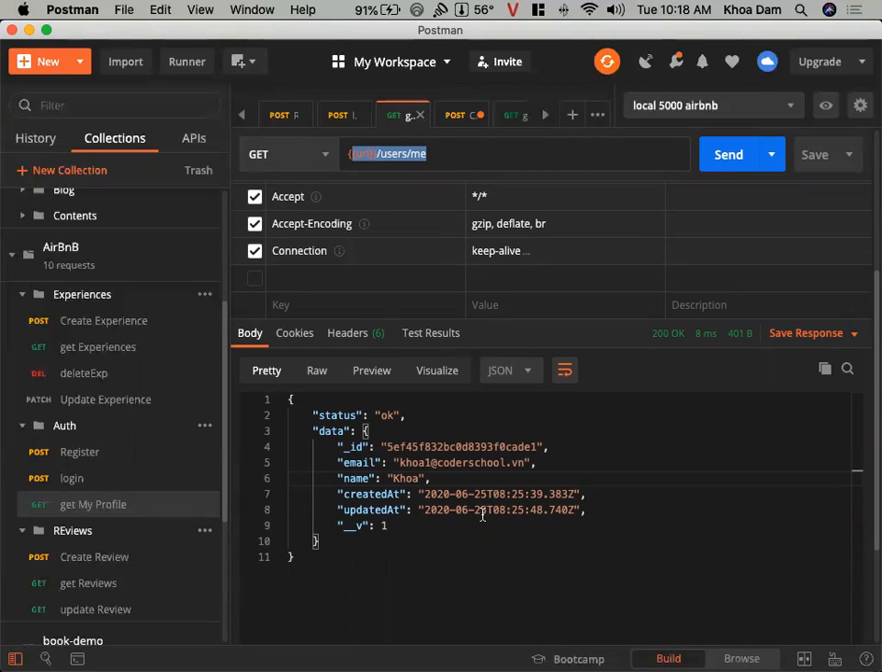Then when you log out, you log in again. When you log out, if you don't store the token inside your database, you just need to clear the token on the front end, right? Just forget the token.